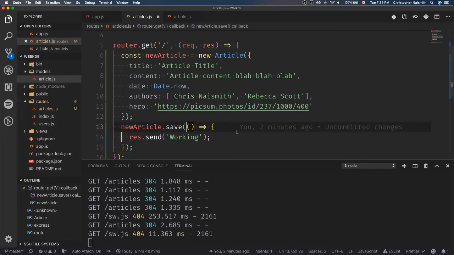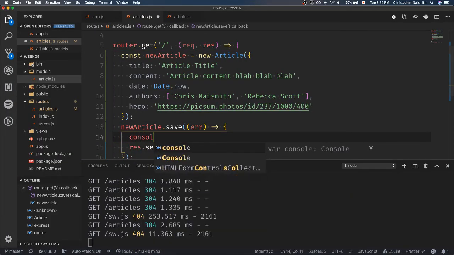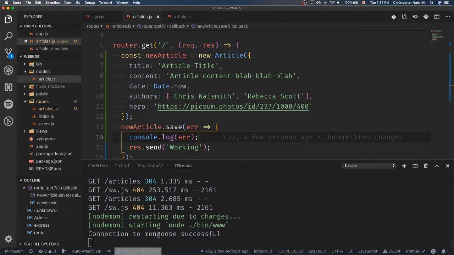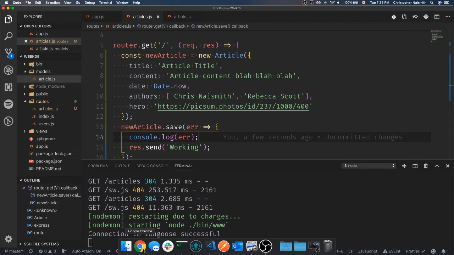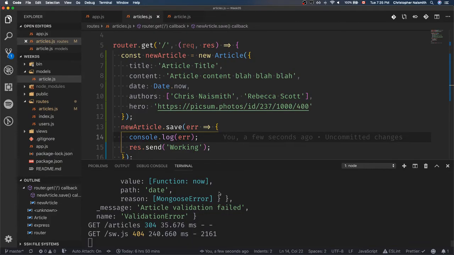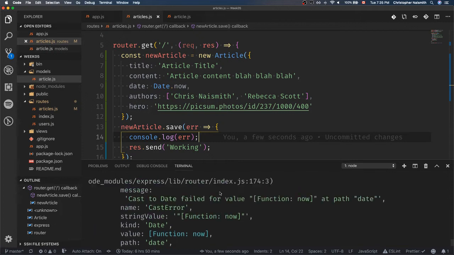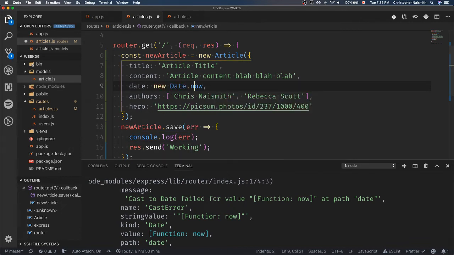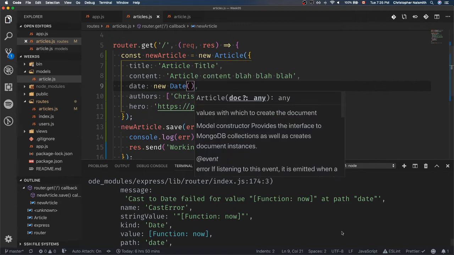Okay, so it looks like we're already getting an error, which is actually pretty good. So I'm just going to console log if there is an error. Yep. Okay, so we're actually getting a validation error. Article validation failed. Cast to date failed for value function now. Okay, so it's not like that. Maybe if I just use... I'm just going to say new Date. That will probably work, actually.